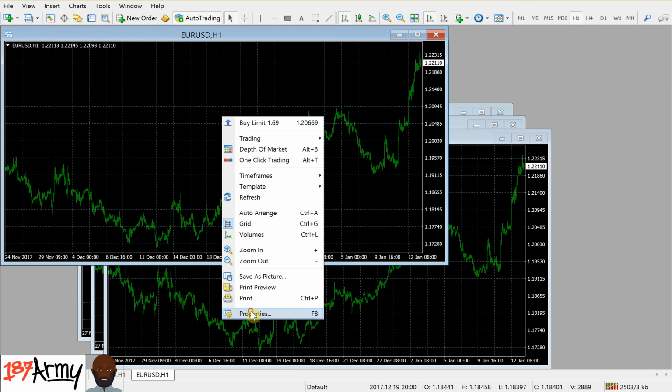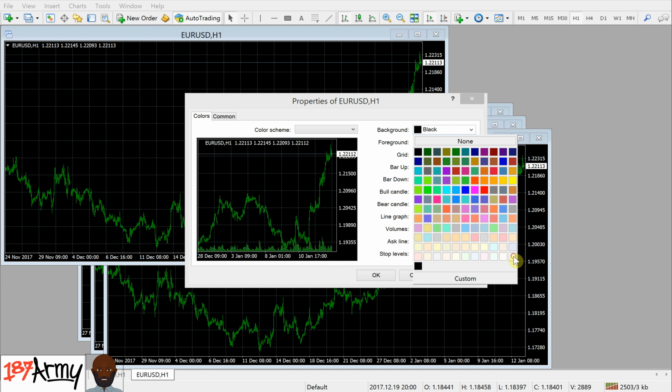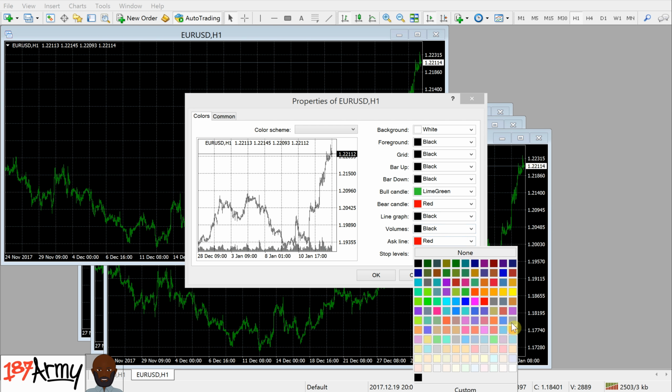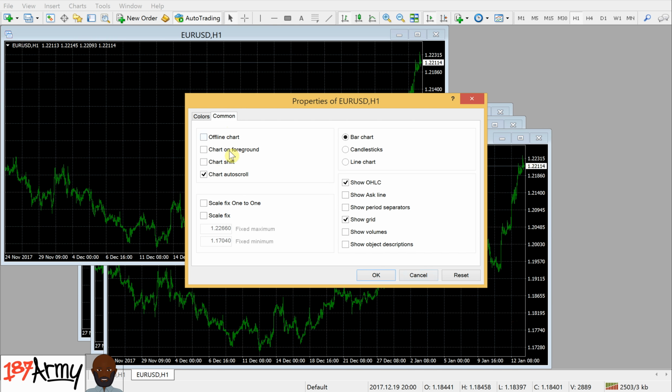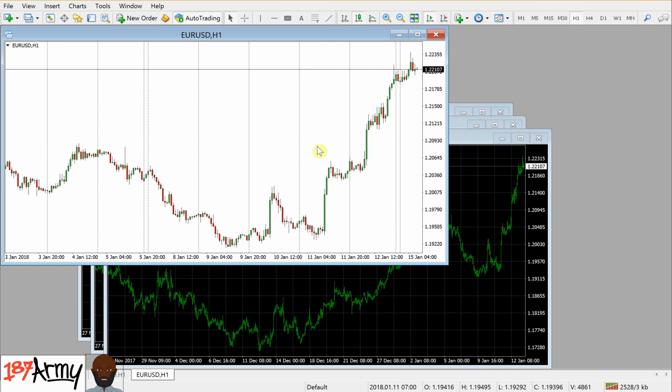Right click, properties, colors. I like to have a white background, foreground black, black. Bullish candles, I like to have them as green. Bearish candles, red. My ask line, I like to be grey. Stop level red. Chart on foreground, candlesticks, show ask line, show period separators. That's how I like to have mine. Press OK. Zoom in a little. One more. So now you can see it looks like a normal chart again.